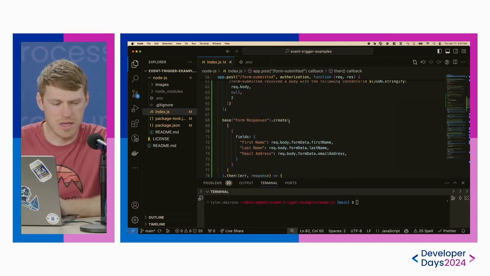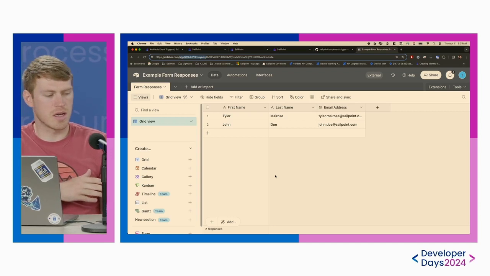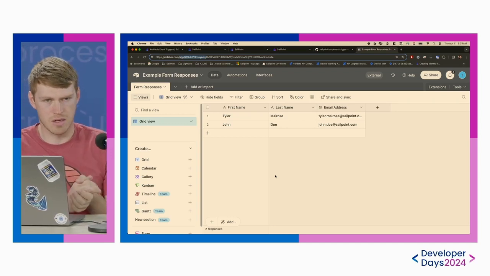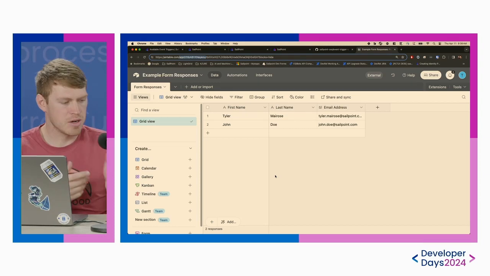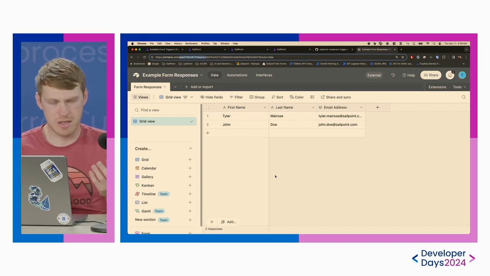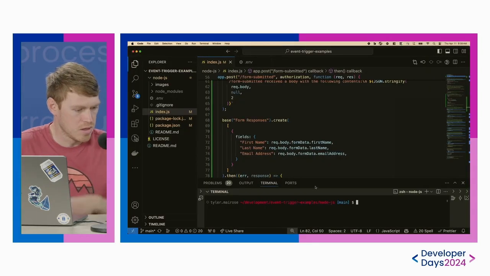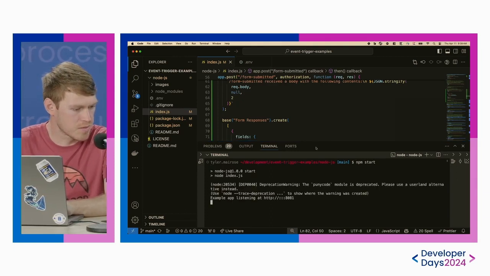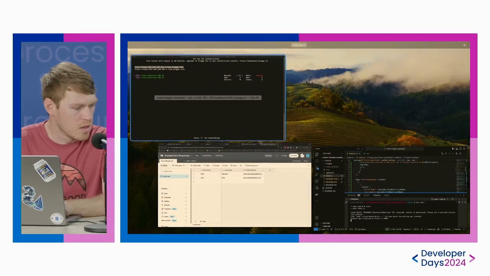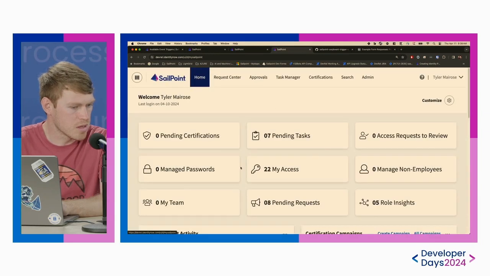So let's test this out. Let's see if this actually works. What I'd be looking to happen is when I submit the form on Identity Security Cloud, it will trigger that event trigger. It'll send us the form submitted event. It will then record that record in Airtable, and that's just a basic example. So let's see if this does in fact work. I've got to start this up again with my new code changes. And I will go back to SailPoint.